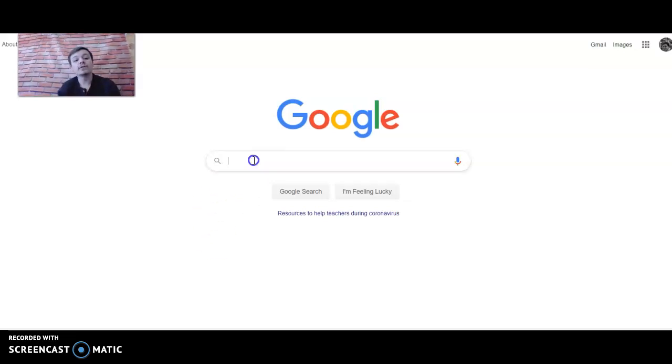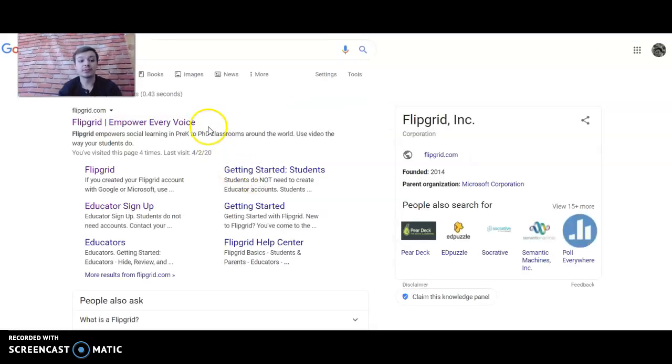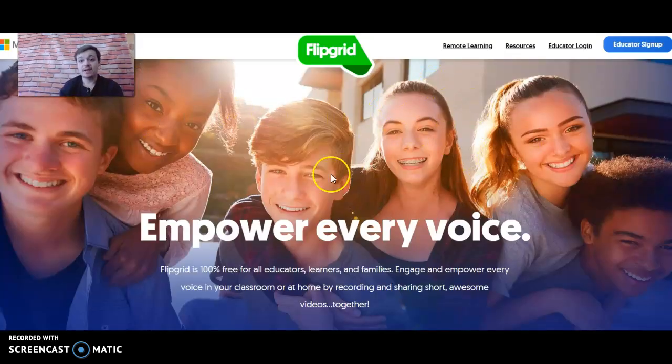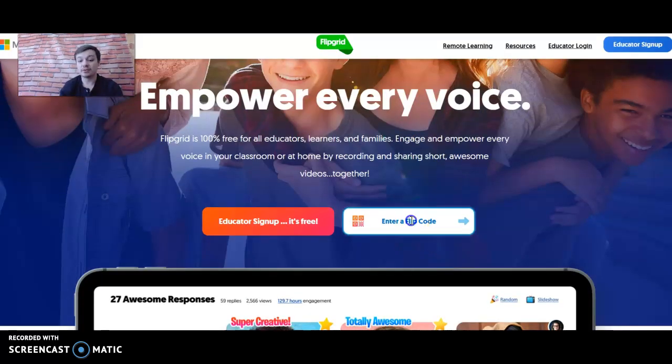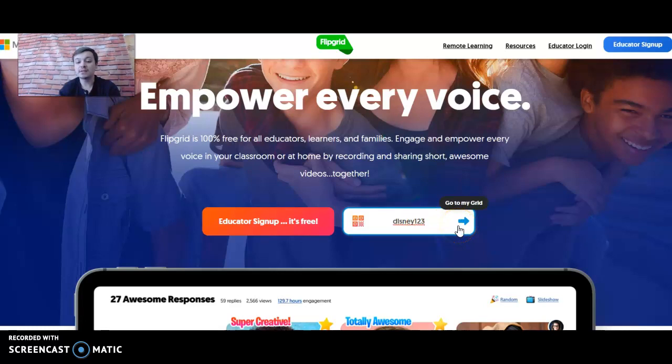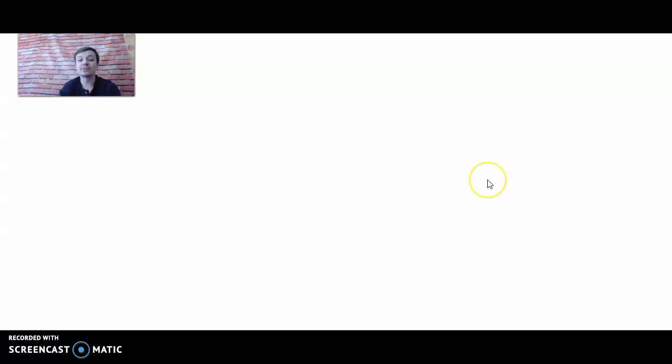Alright, so first thing you do is go to your Google Drive or Google or Bing or whatever you want to use and put in Flipgrid. You could also just do www.flipgrid.com here as well. Click on the resource and then it'll bring you to the main page. Go down to enter flip code. Now for this final assignment, our flip code is going to be Disney. Okay, that is Disney 123. Little d, okay? So not capital D, but a little d. Disney 123. And then go to my grid.